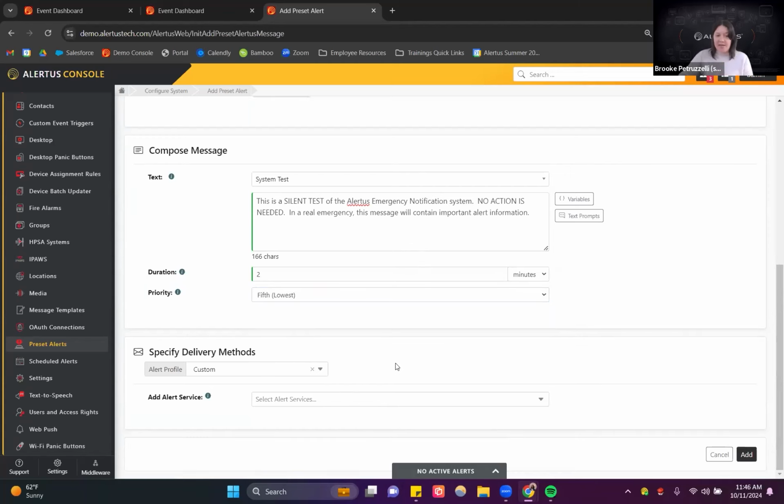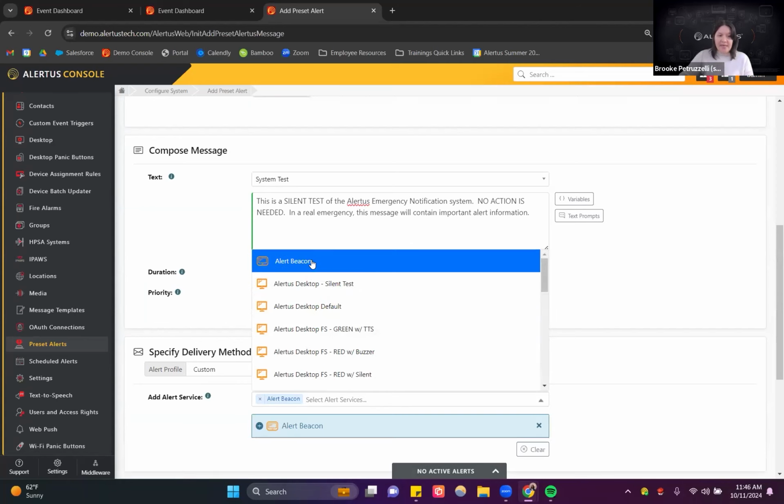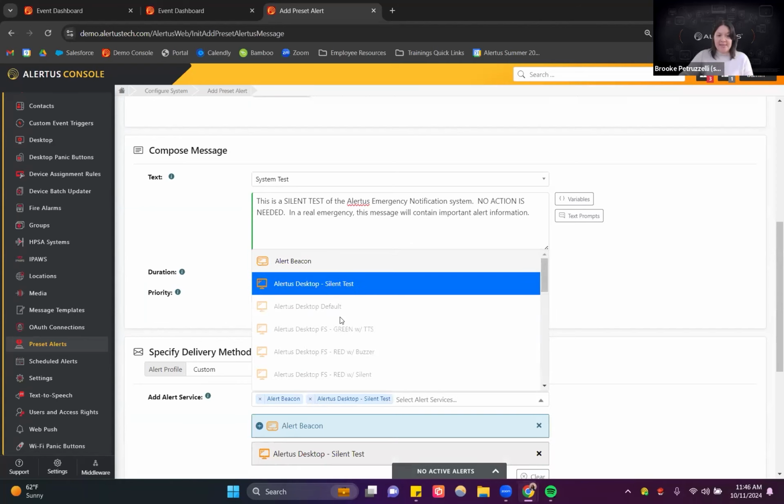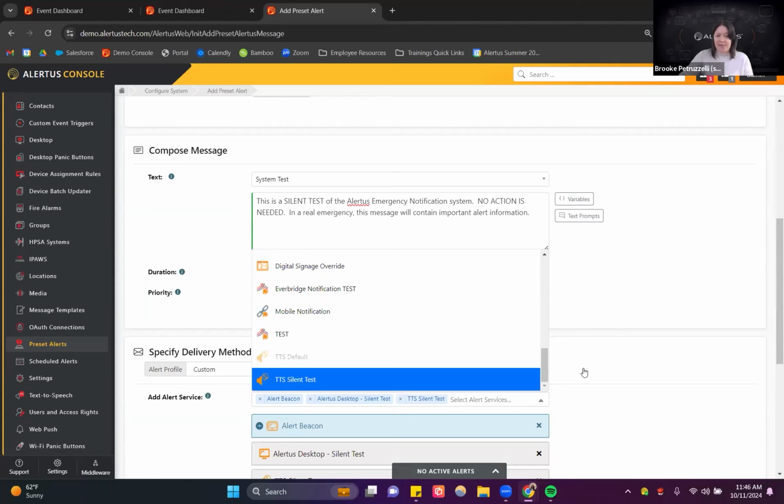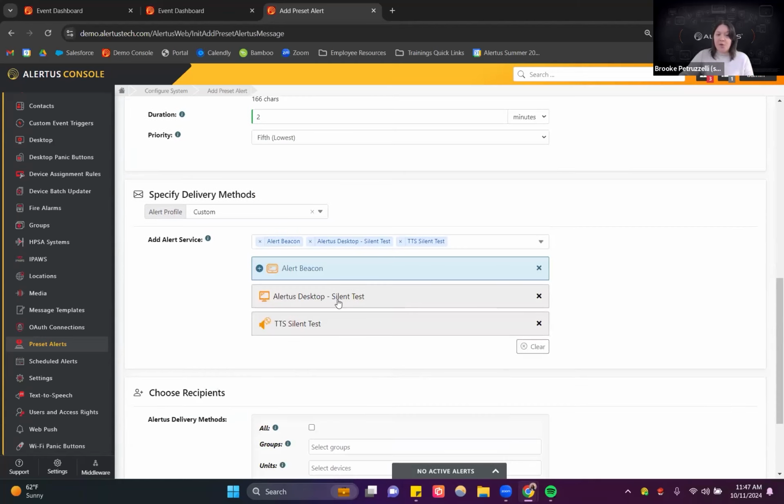My next step is adding the alert services. So I'm going to add in the 3 ones I just made. I want the alert beacon, I want the Alertus desktop silent test, and I want my text-to-speech silent test. So these 2 are already configured properly. The alert beacon has the ability to further incorporate the settings here.